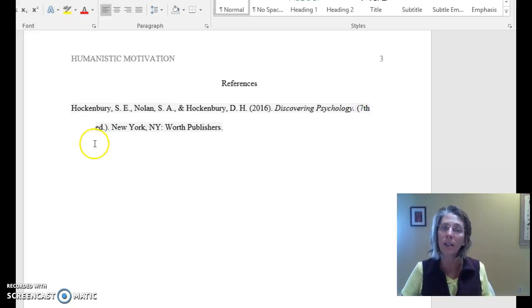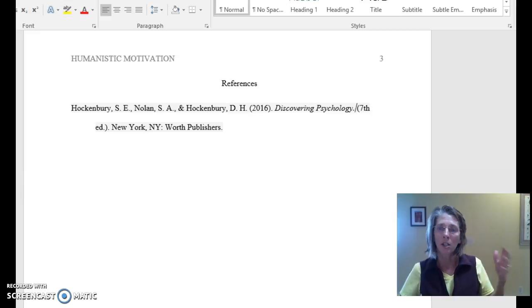And then she has 7th edition without italics, and then the period after it. She has the hanging indent. It looks like double spacing. New York, comma, NY, colon, Worth Publishers, period. So that one's looking good the way it is right here. Go back now over your particular reference, make any corrections that need to be done, and then submit it.